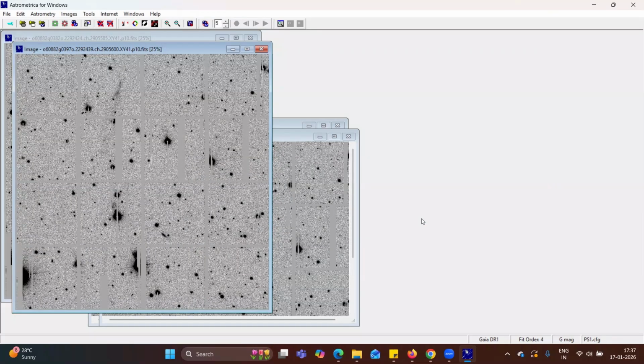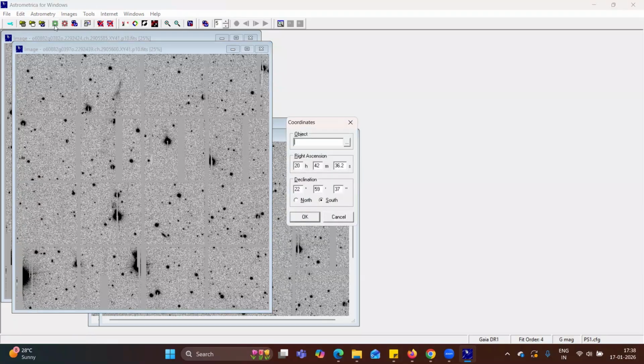Once these images are loaded in the software, you are ready to start your analysis. The first step for analysis is the astrometric data reduction. In order to do that, all you have to do is click on this green icon, which is labeled as astrometric data reduction. You will observe that there is a small dialog box which has opened. Without altering any of the details or features in this dialog box, click on OK.